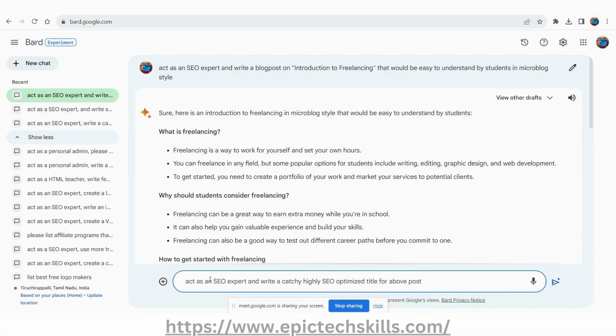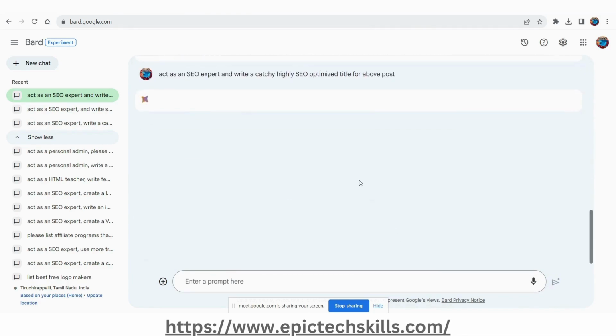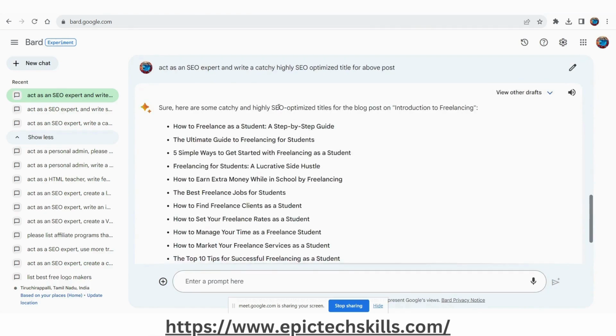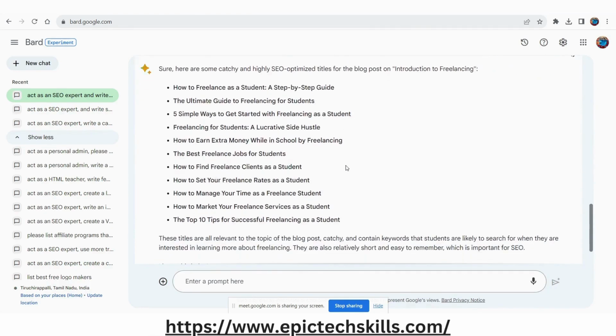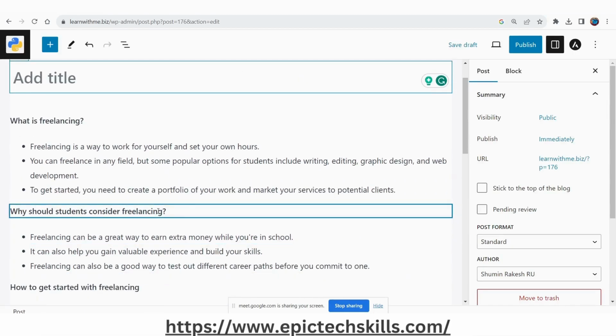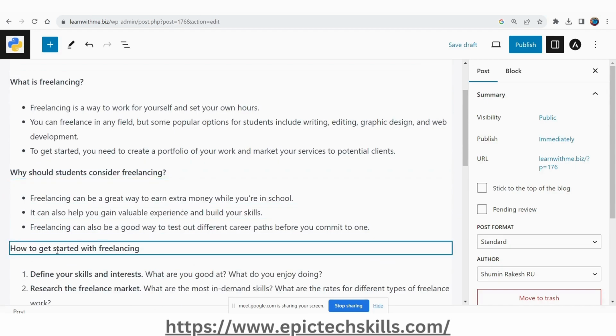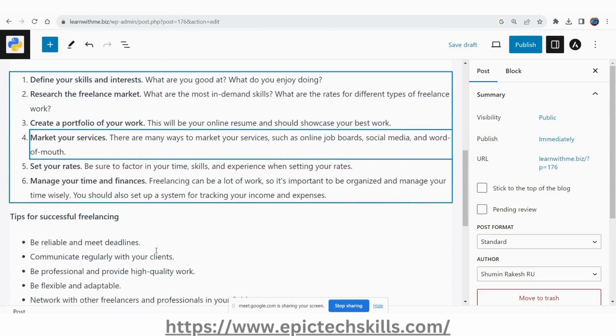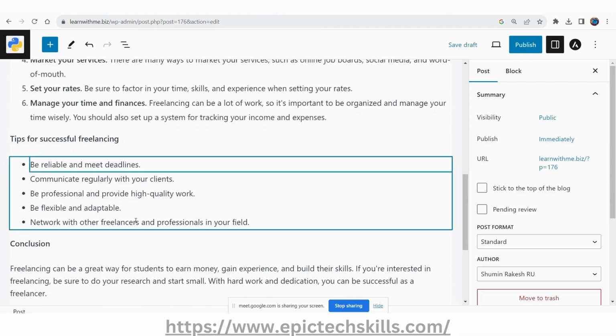See, I don't know anything. So I'm just using the AI tool to create a topic on there. It will take max 10 seconds. So it's giving me a lot of suggestions. I'm just going to read: what is freelancing, why should students consider freelancing, how to get started with freelancing, and then tips for successful freelancing.